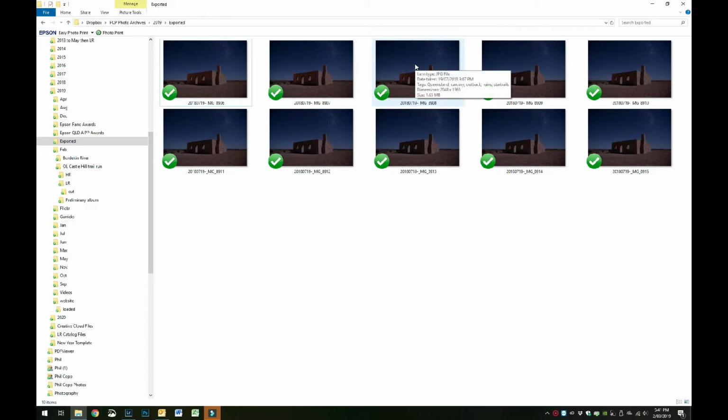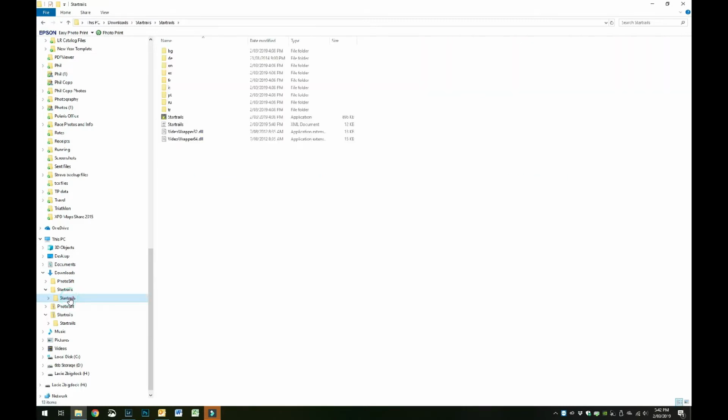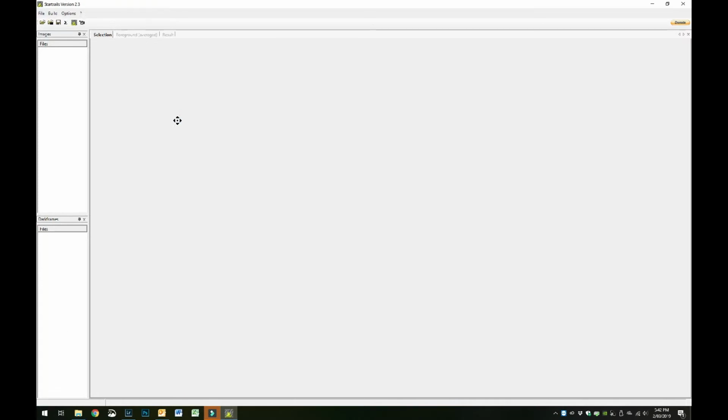So you can see here I've got my 10 photos that I want to stack into my star trail image. All I need to do now is go down to the folder where I've got my Star Trails application. It's a very simple program. It just downloads in a zip file, and then you just extract the files and pick up the application file out of the folder structure. You can see the little icon there that says Star Trails. So we just open that up, and that opens the program. You see there, very simple.